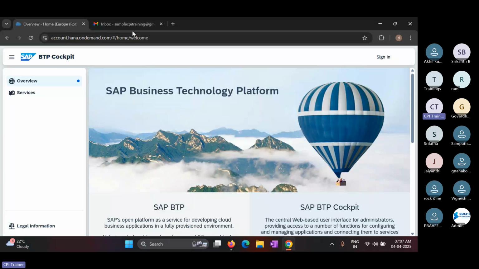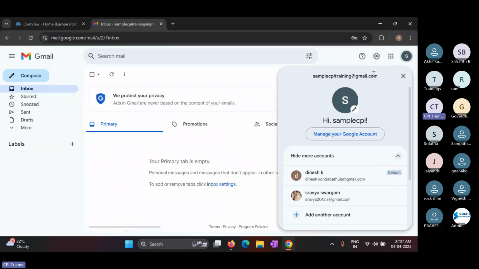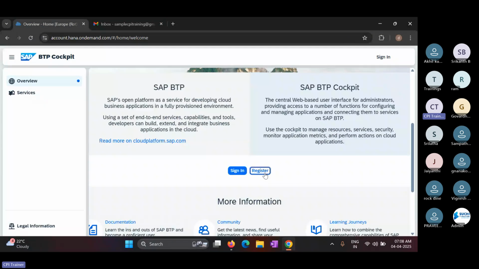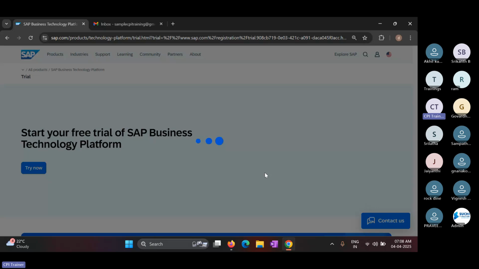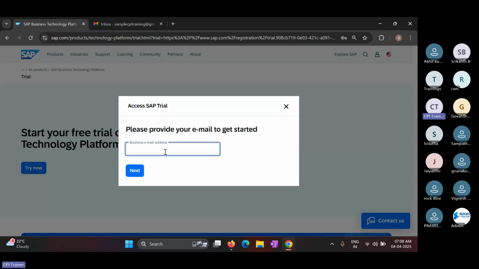Okay, so first we'll create one account and I'll show you how we navigate from BTP to Integration Suite. This is a trial account with a normal Gmail. Let me create one. When it comes to BTP, you will get Register and Sign in. So here we need to go to Register. So this is the process.